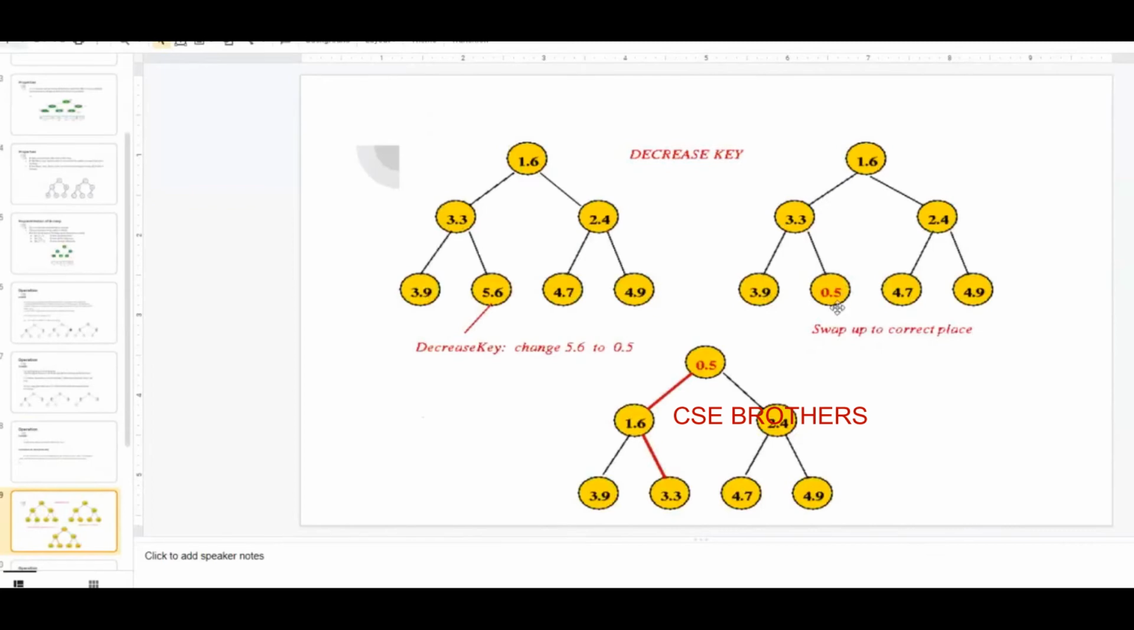So we change it, but we have to follow the property. This is a min heap, so we have to perform the up heapify. We compare it with its parent. It is greater than the parent, so we have to swap. After that, 0.5 becomes the parent of 3.9 and 3.3. Then we again compare with 1.6, which is greater, so we have to swap it with the root of the heap. Then the final result is this.